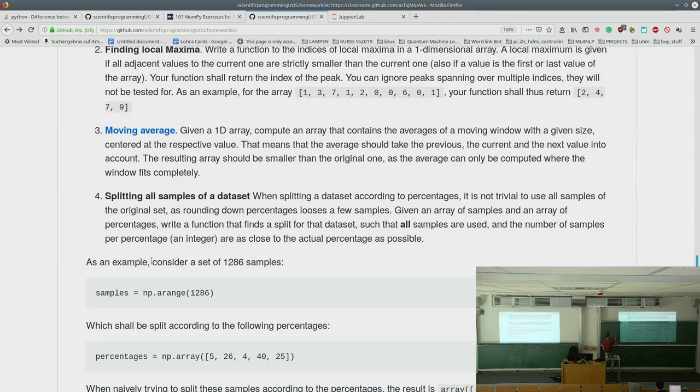So this would return 1/3, because it's this 1 divided by 3. Then our moving window would go until here, so this one would also become 1/3. Then we would go one index more, so this one would be 2/3. This doesn't even make sense. So the moving window is around this, the way it's written here: the means of a moving window of a given size, centered at the respective value. So I did this wrong.